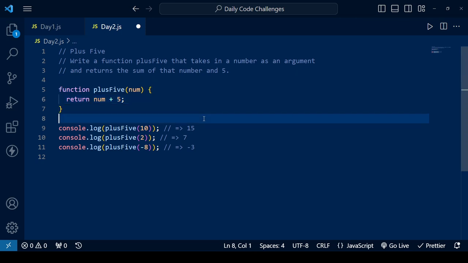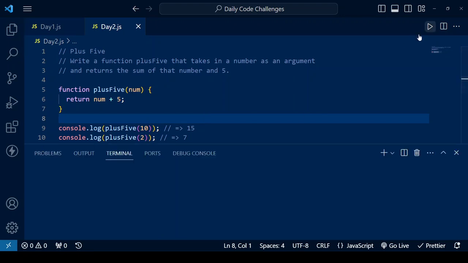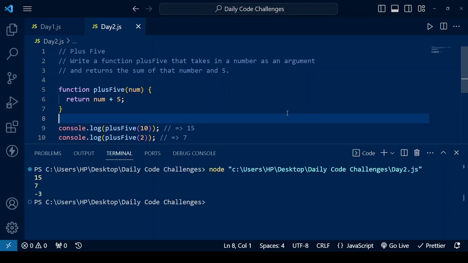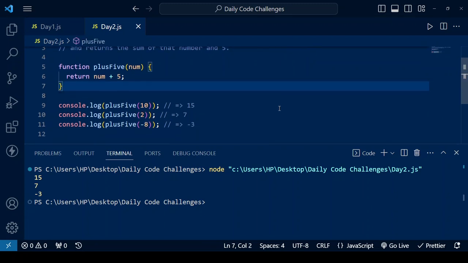All right, so let's run this and see. But firstly, let me save. I save and I hit the play button. Okay, so it's taking some time. I think there's just a lot on the system that is making this slow.